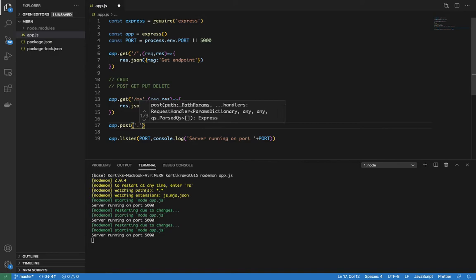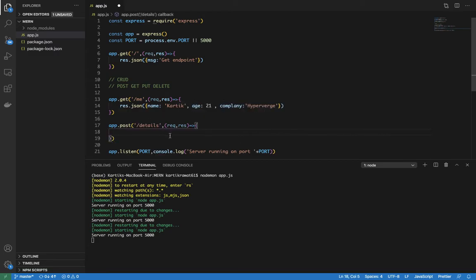And this is going to be dash details. Okay, this is my another endpoint, details, and this is a post request. Right now, in this post request, I want to send a body. Right, so I can do this one thing.